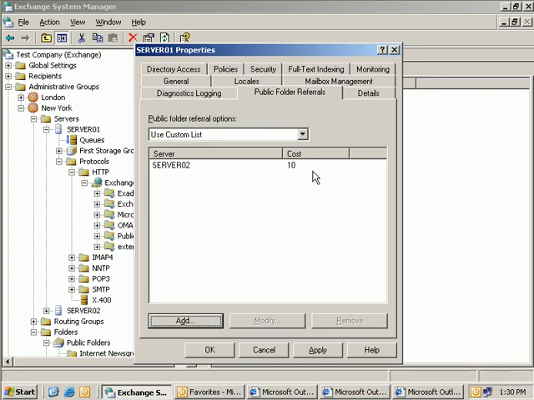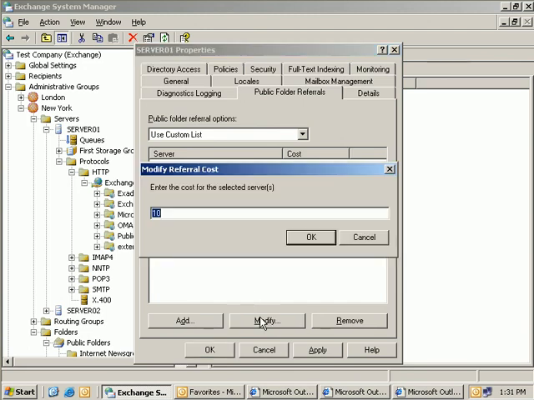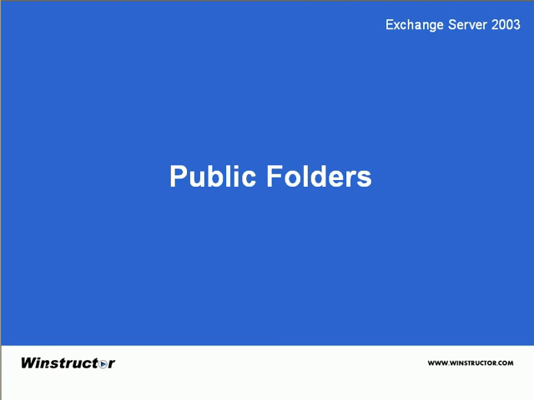Now like with service records in DNS, the lower the number, the greater the priority. So if we had a Server 03 listed in here as well with a cost of 20, then Server 02 would always be tried first. So if you want to change this value, simply click on the server and then click Modify, and you can change the value here.